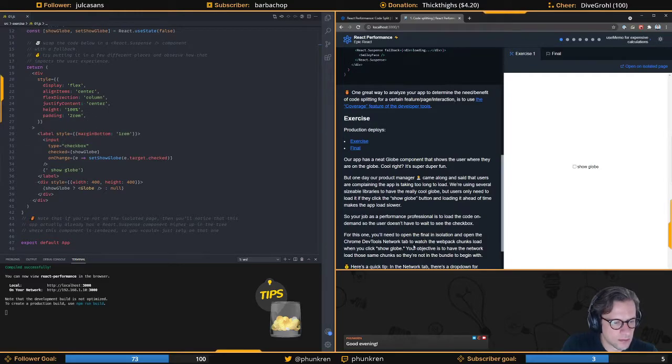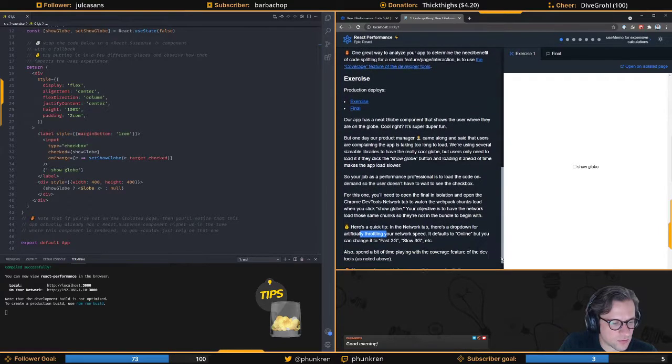Remember to watch the Webpack chunks load when you click Show Globe. Your objective is to have the network load those same chunks so they're not in the bundle to begin with. Here's a quick tip. In the network tab, there's a drop down for artificially throttling your network speed. It defaults to online, but you can change it. Also spend a bit of time playing with the coverage feature of the dev tools.